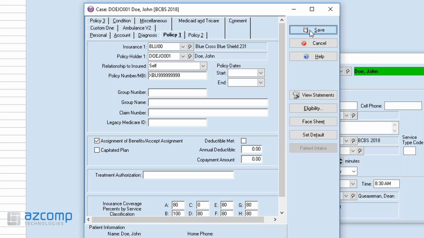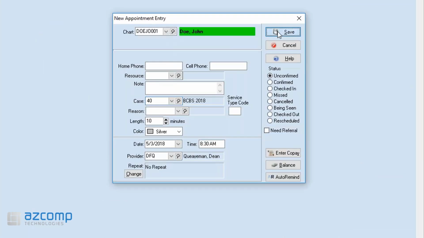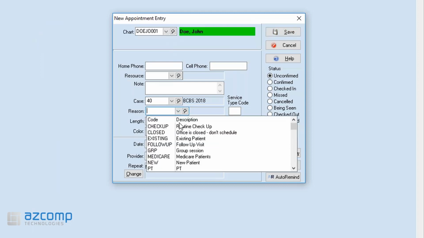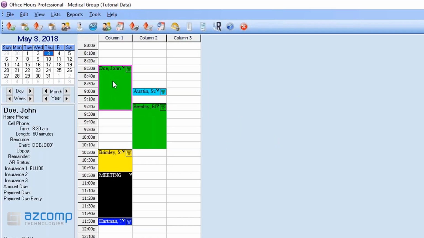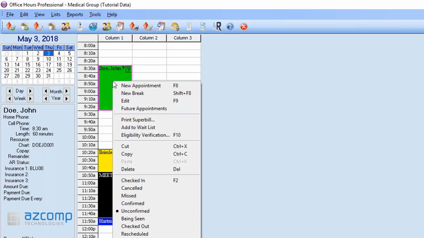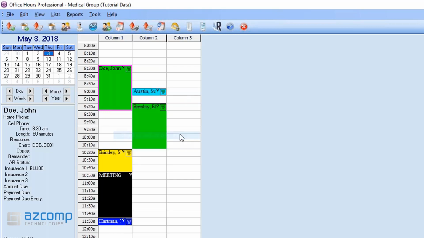So once you have that information completed, and I have my appointment established here, I'm going to select a reason for appointment. I'm just going to say new patient. So now all you have to do to check the eligibility is right-click on the appointment and go to eligibility verification. Or you can hit your F10 key. That is your shortcut key on your keyboard.